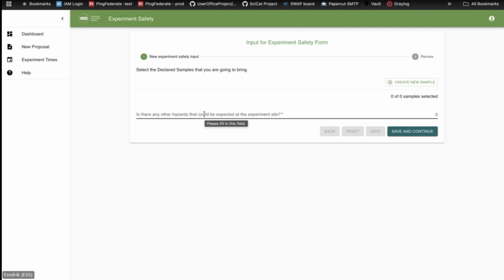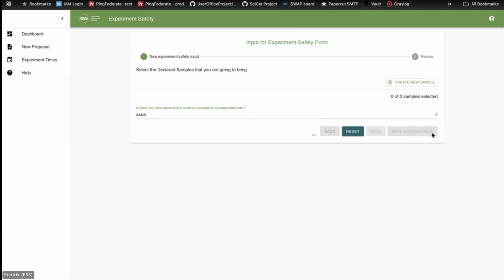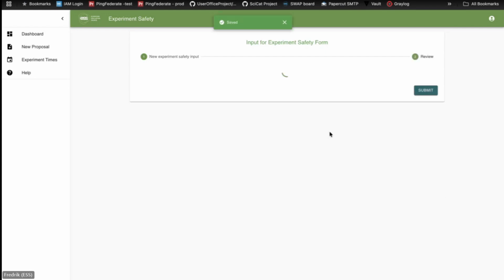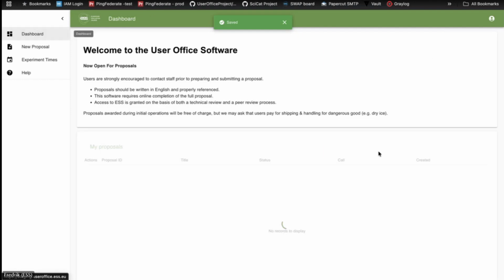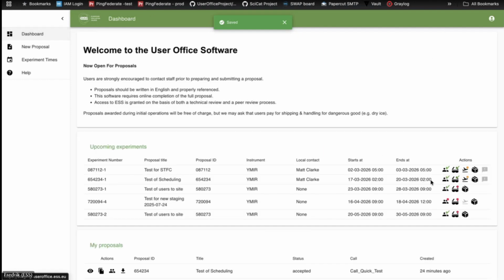This experiment safety form I have here has essentially nothing. But I will fill it in and I will submit it anyways. Okay, so now I have done my tasks.